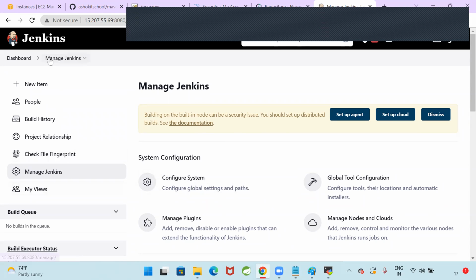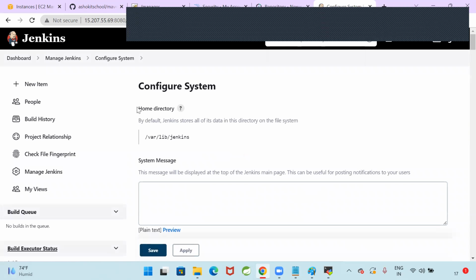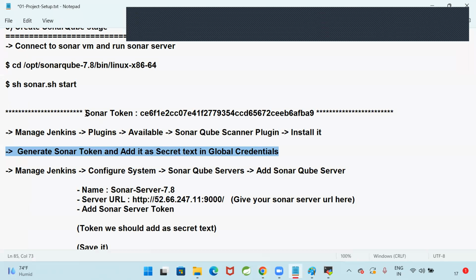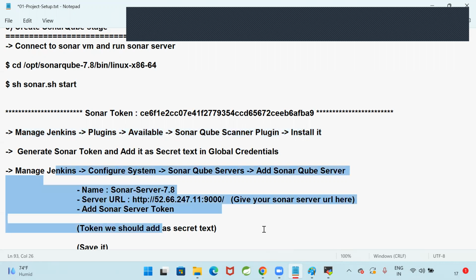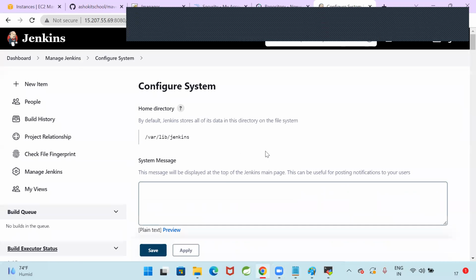Now, here we need to configure Sonar: manage Jenkins, configure system. We need to configure the Sonar server. In order to generate the pipeline syntax, first we need to configure Sonar. I have started Sonar and taken the Sonar token. I installed the Sonar plugin. Now I need to configure Sonar in my Jenkins. For that we have the option configure system.